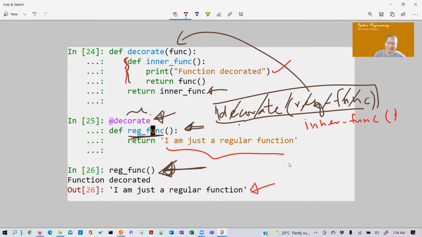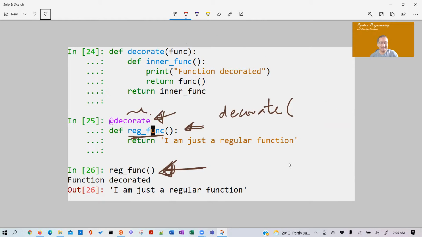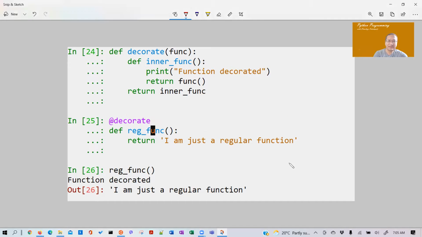I don't have to repeat all of this. Simply, let's say I simplify it. I just want to emphasize this.